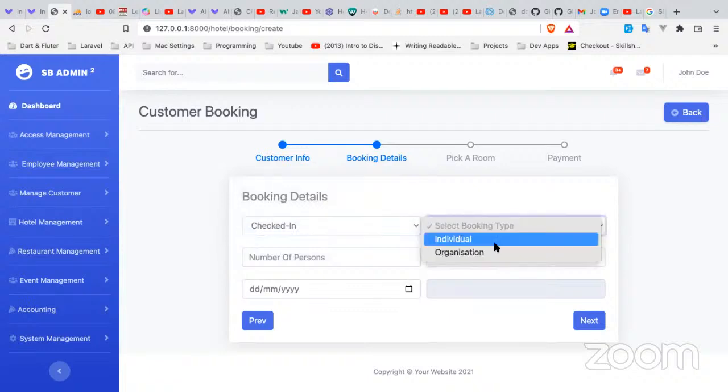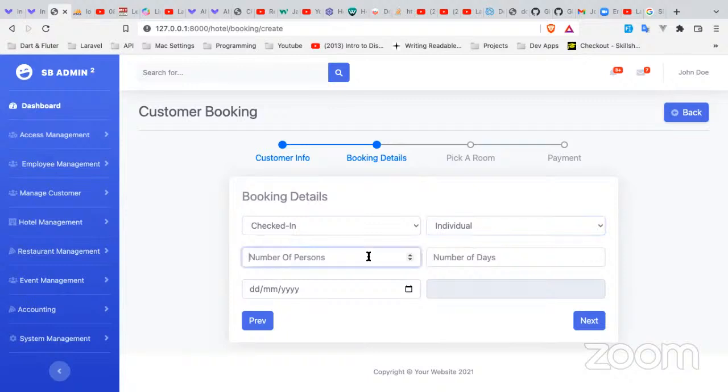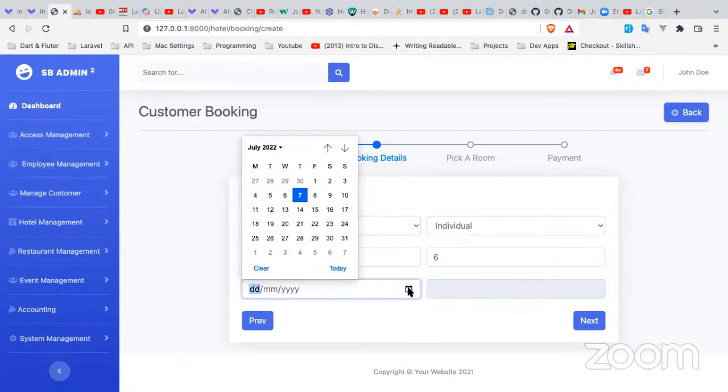Okay. So let's say I am checking in. Then you select, is it individual or organization? Then we select individual. If you select organization, you will put the organization there and put those members under the organization so that at each point in time, you know the number of people who came from a certain company. Here, maybe number of persons, 2. Number of days, say 6 days.